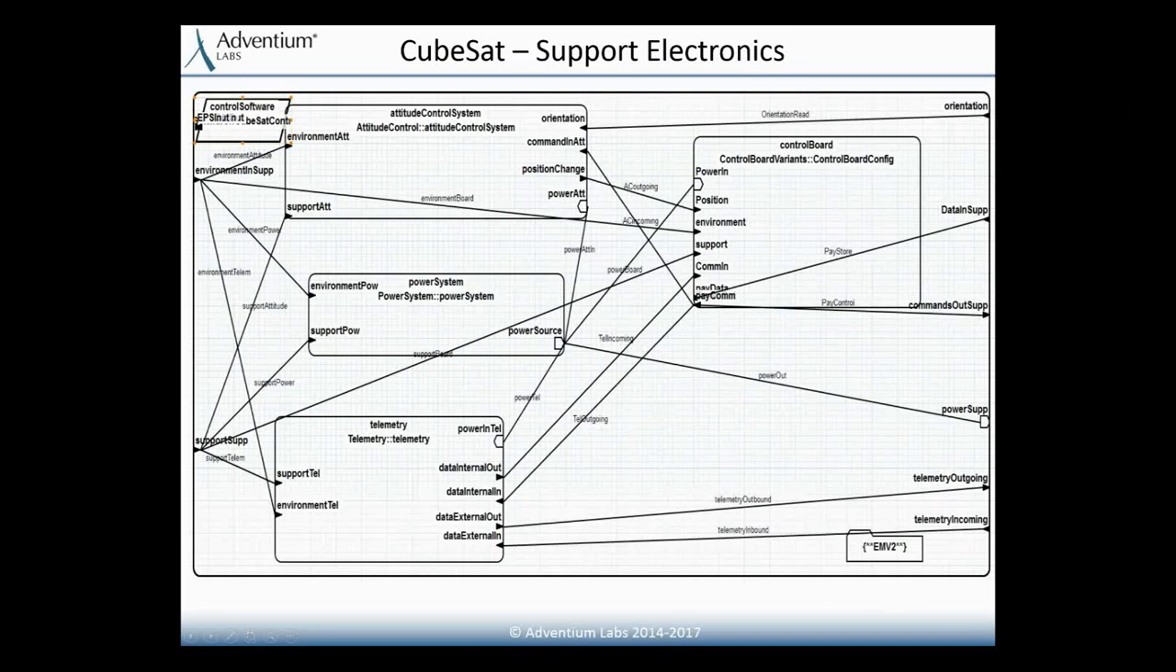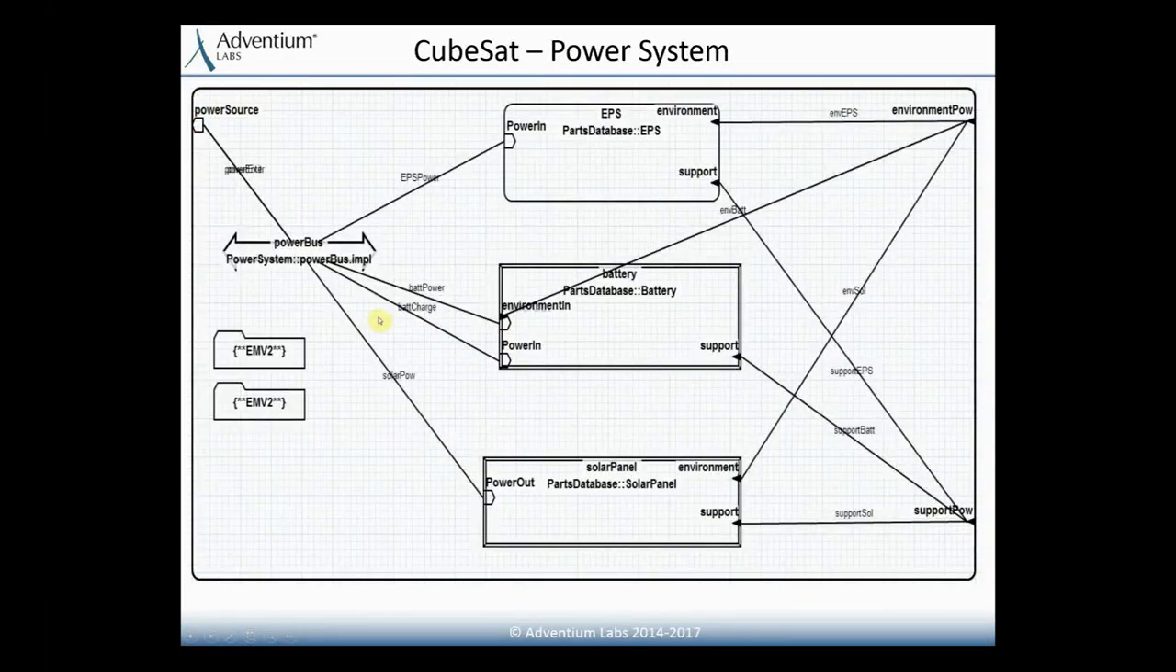The support electronics system includes a number of subcomponents, including a control software, attitude control system, power system, telemetry, and the control board. Since we're looking at power generation, we'll look more closely into the power system. The power system consists of three main types of components. We'll have an EPS, a battery, and one or more solar panels. And what we'll be doing is looking at different options for solar panels and their configurations and looking at the trade-offs.